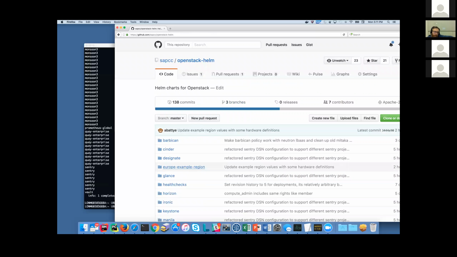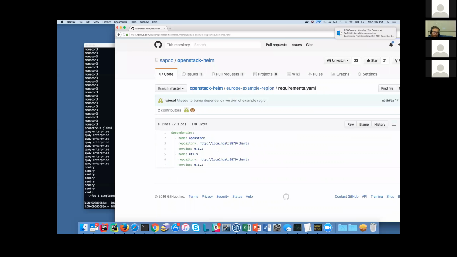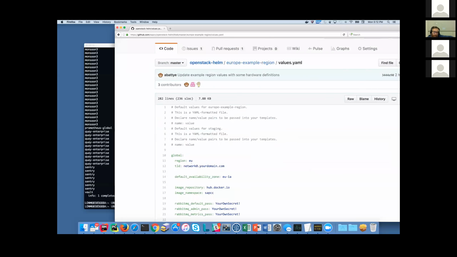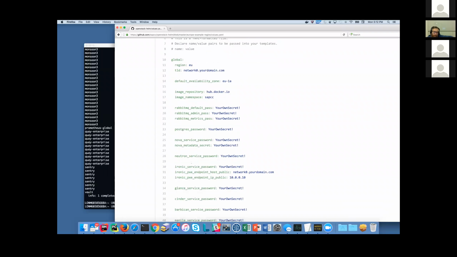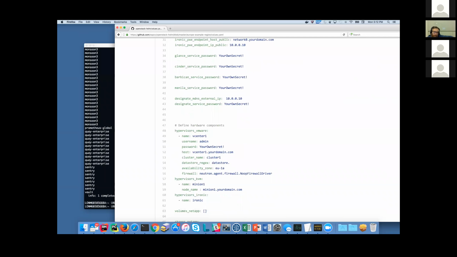Unfortunately, I can't show you one of our real regions because it's full of passwords and various other stuff that I'd get fired for showing you. But we've created an example one here, which takes as its requirement the abstract chart, and then defines a set of values to actually make that a concrete region. So it's got all of the passwords, it defines the actual region that we're deploying into, the source of the images, and it also defines the hardware that we're going to deploy in here.